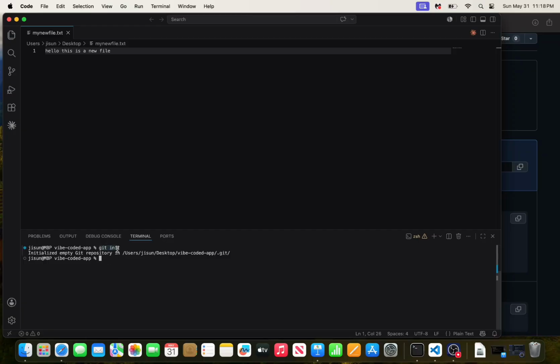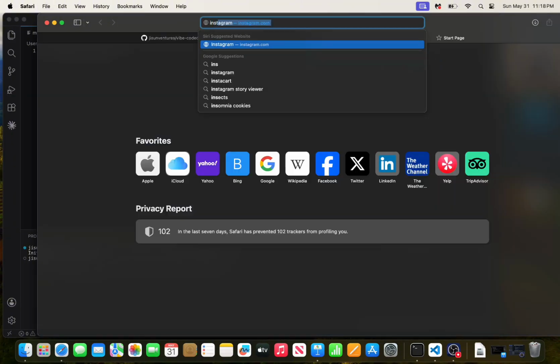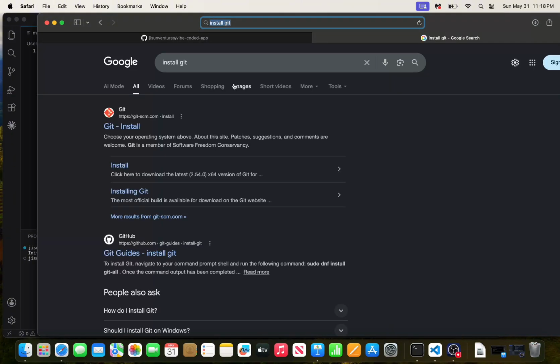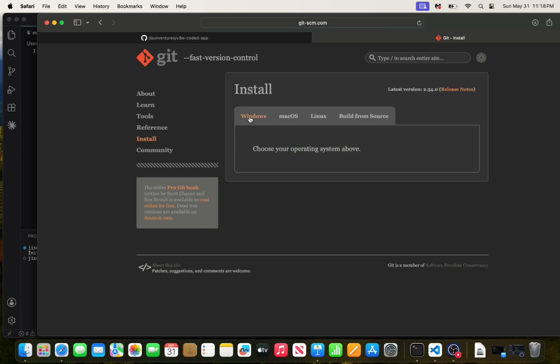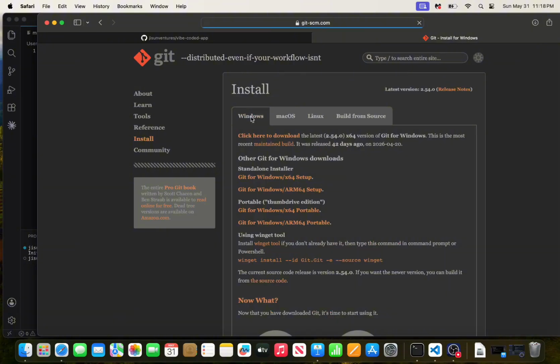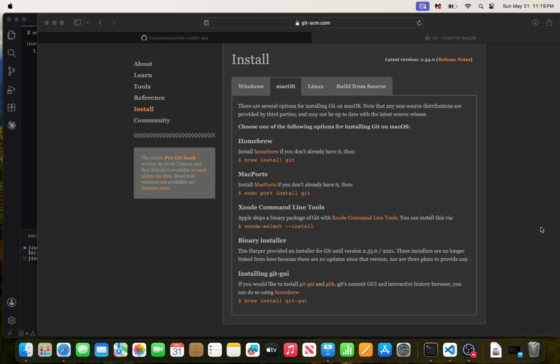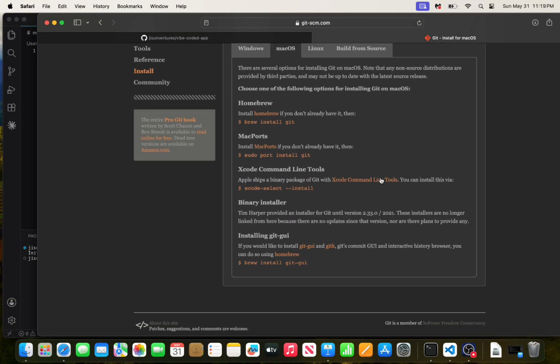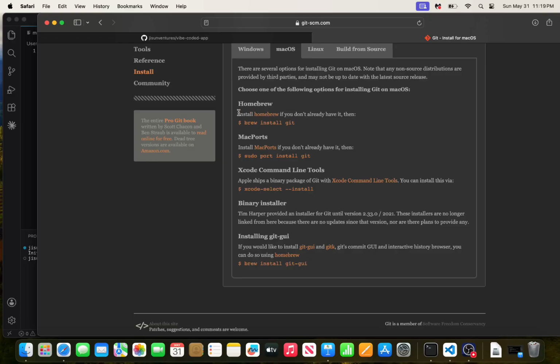So you may or may not have Git already installed. I'm guessing you don't. If you have not installed Git before, what you can go ahead and do is just look up install Git. It will say git install. You choose your operating system, Windows, Mac. I'm on Mac, so I'll choose Mac. If you're on Windows, you choose Windows. And what you're going to have to do is first install Homebrew, and then after you install Homebrew, you run this command. So I'll show you how to do that. You click install Homebrew.